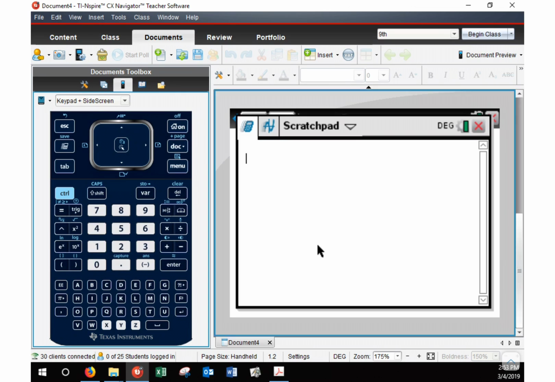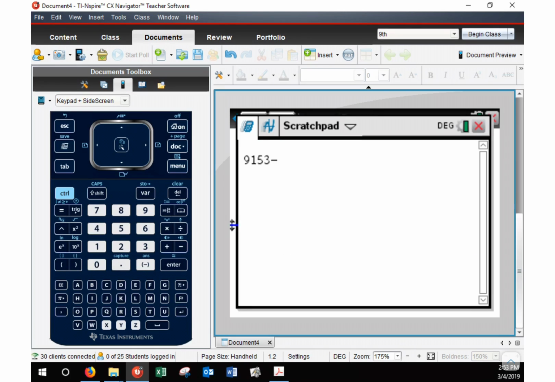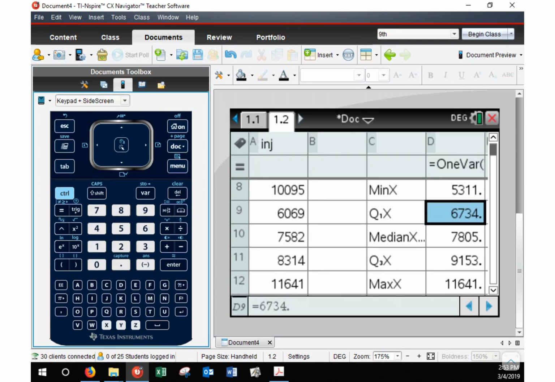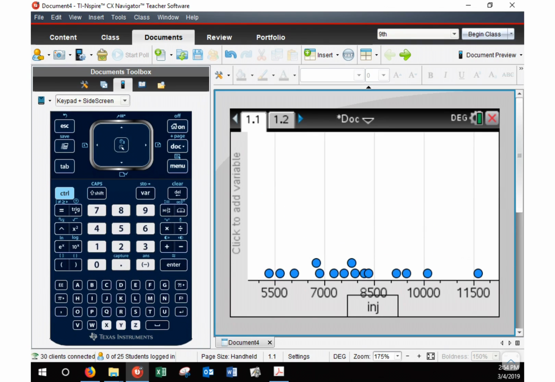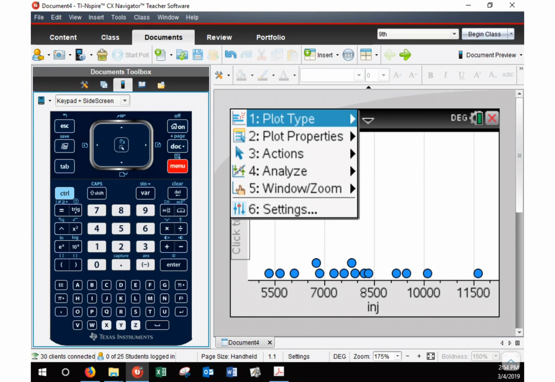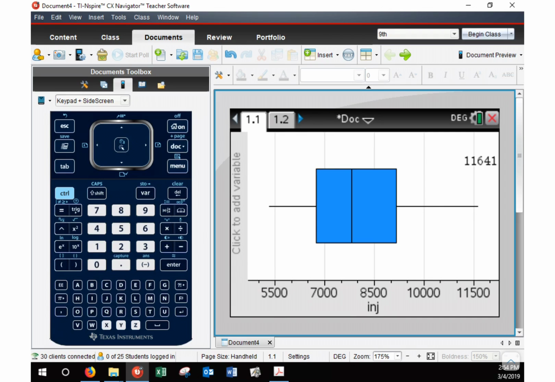So I take 9153, subtract 6734, hit enter. So there's my interquartile range, 2419. Hit escape again. Now, to find the outliers, I could do it by hand, or if I go back here, I can actually graph it. There's my dot plot. If I go menu, plot type, and choose that box plot, it's going to show me if there are any. I don't see any circles here, so there are no outliers.